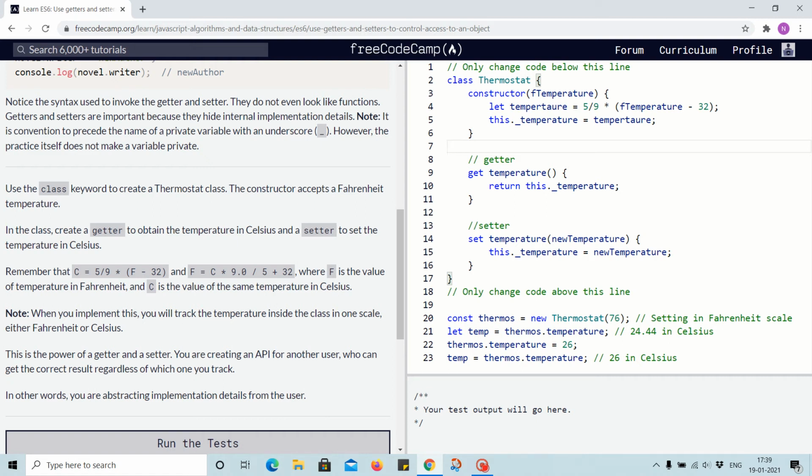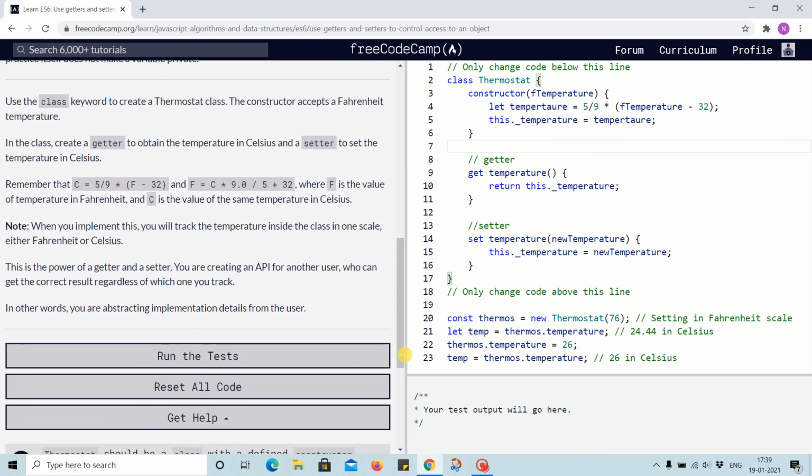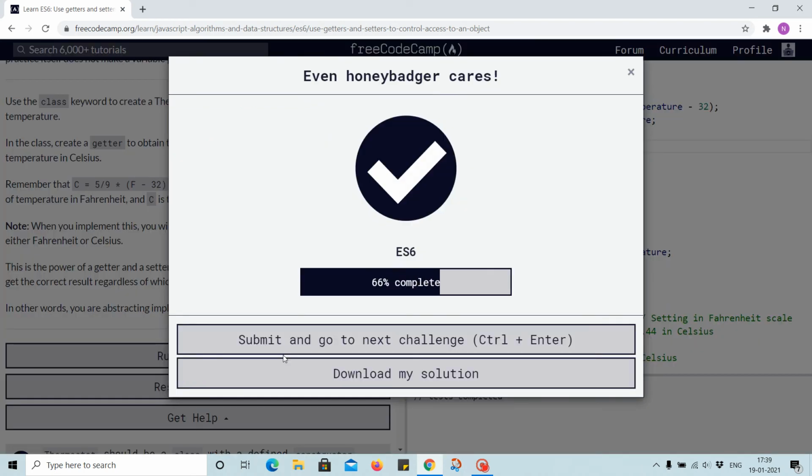When you implement this, you will track the temperature inside the class in one scale, either Fahrenheit or Celsius. This is the power of getters and setters. Okay, let's run the test, and it's successful.